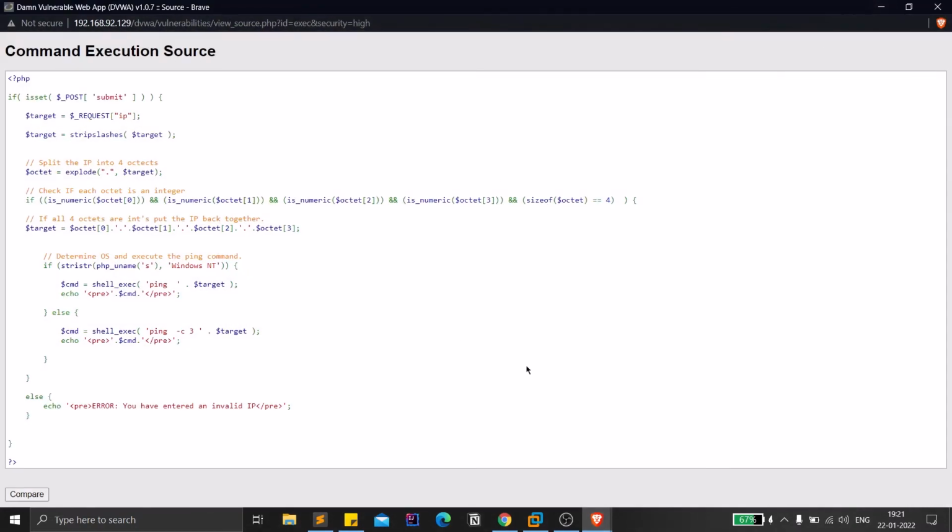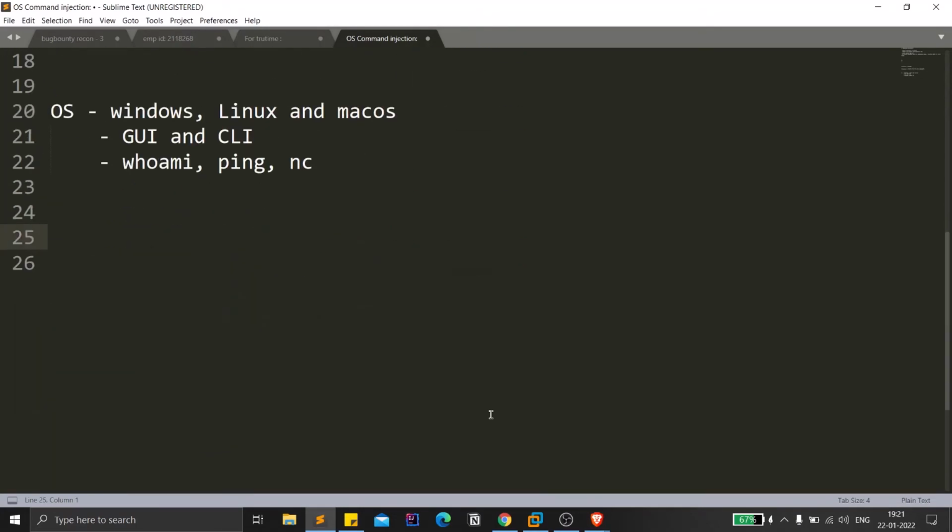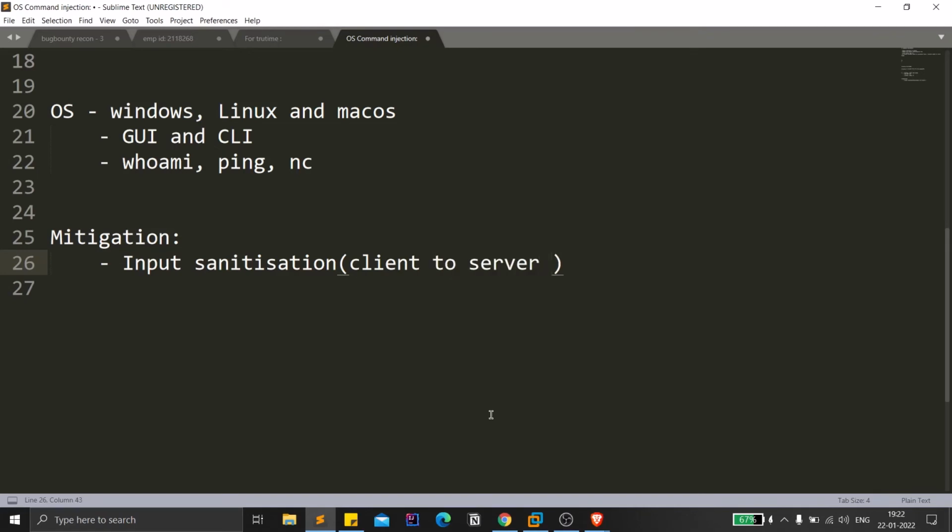So now coming to the mitigation part. We discussed this easy, medium and hard, so now we'll discuss mitigation. If you are an aspiring developer, you need to know how to mitigate this vulnerability. You need to have something called filtering or input sanitization. Whatever data is going to be sent from the client to server needs to be properly sanitized.